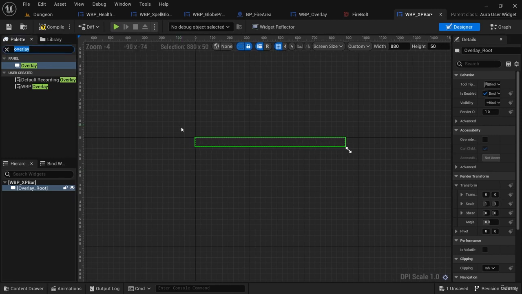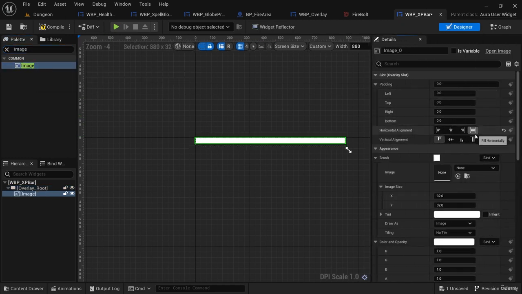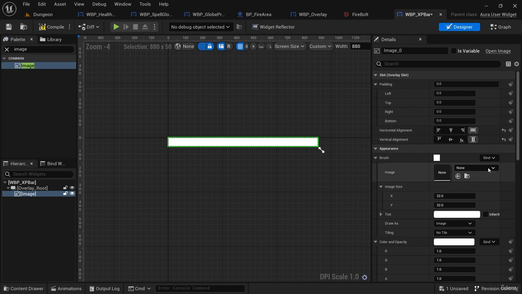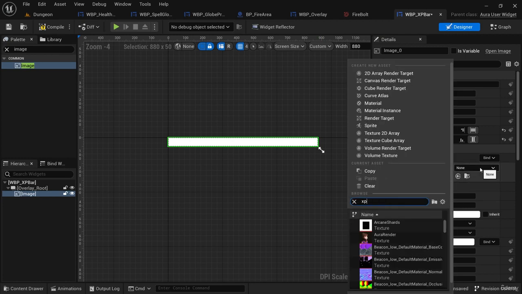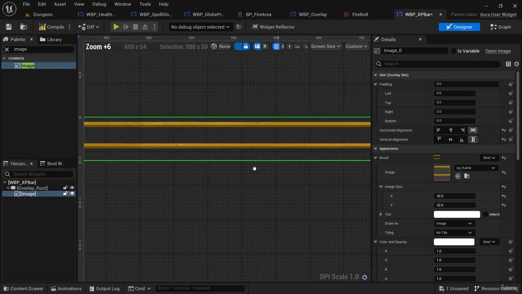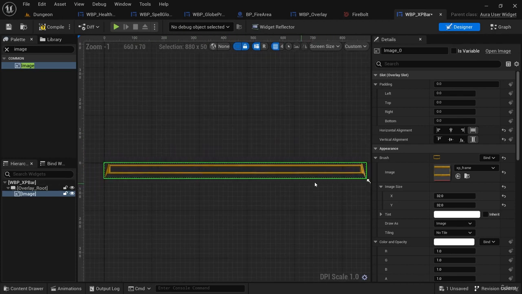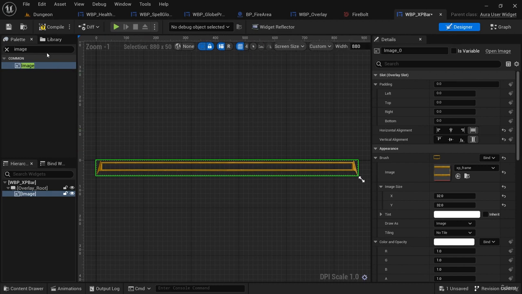So the frame is going to be an image. I'm going to drag that on in and go ahead and make it fill and select it. Now for the image, if I search for XP underscore frame, then we have this XP frame. And I think that's going to be just fine. And on top of that, we can bring in a progress bar.